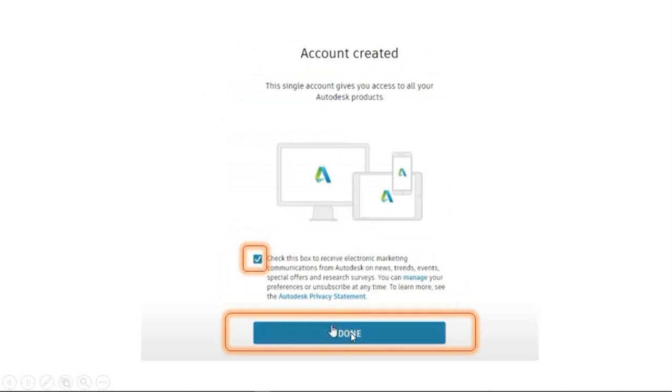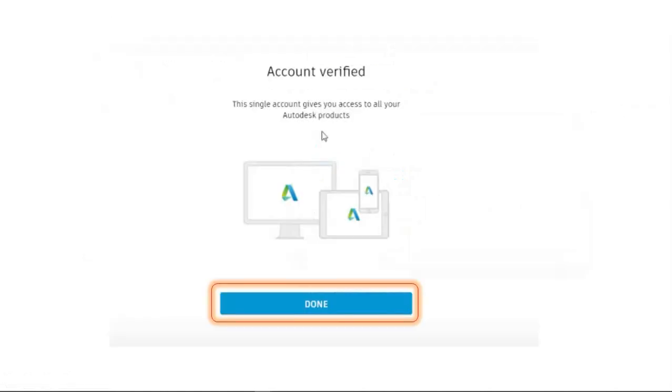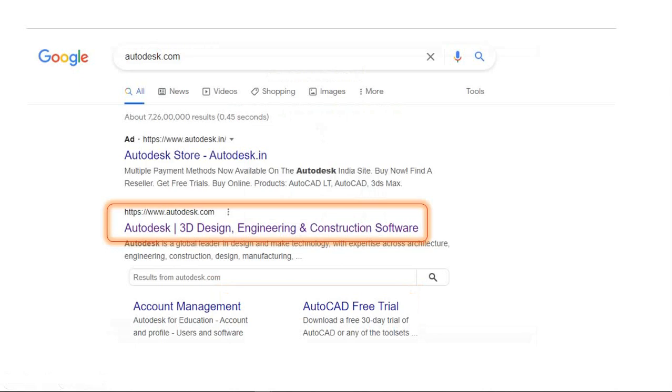Once you do these steps, a verification mail will be sent to whatever mail ID you have given. So open your Gmail. You will find a mail like this, verify your Autodesk account. Click on this icon, verify email. Once you click on verify email, you will get a message like this, account verified. Again click on done. So your account has been verified, but there are a few more steps you need to follow.